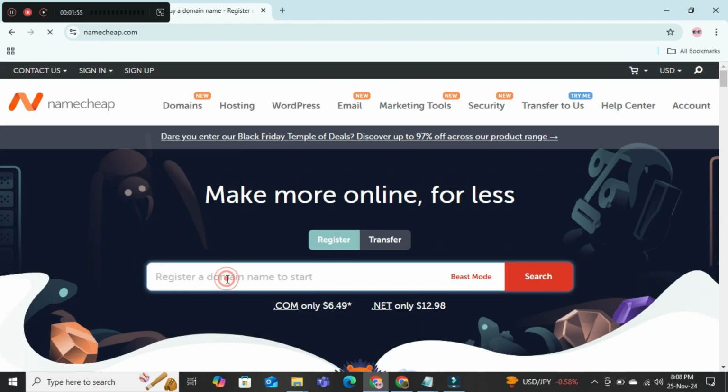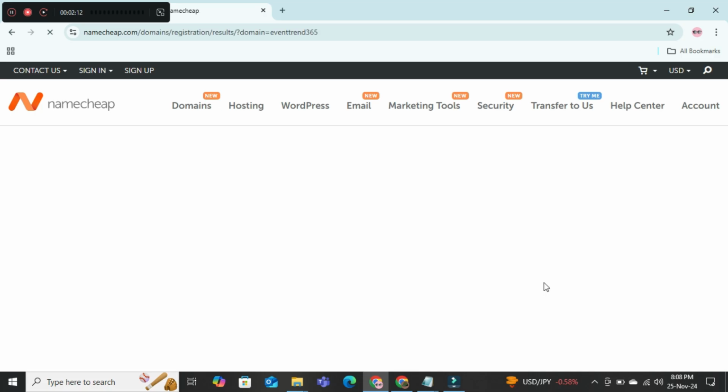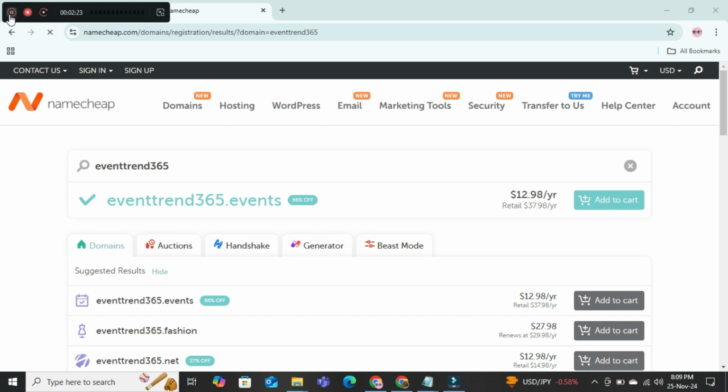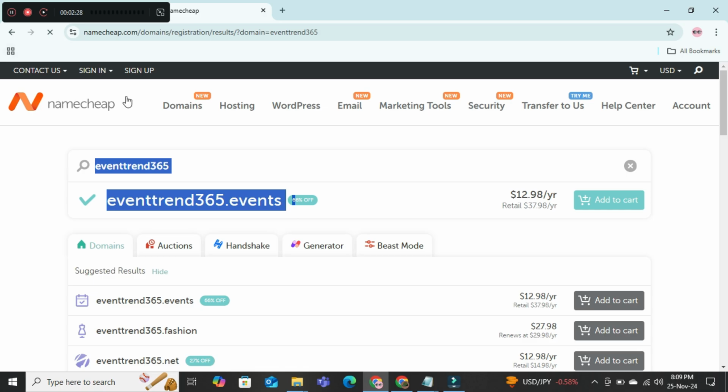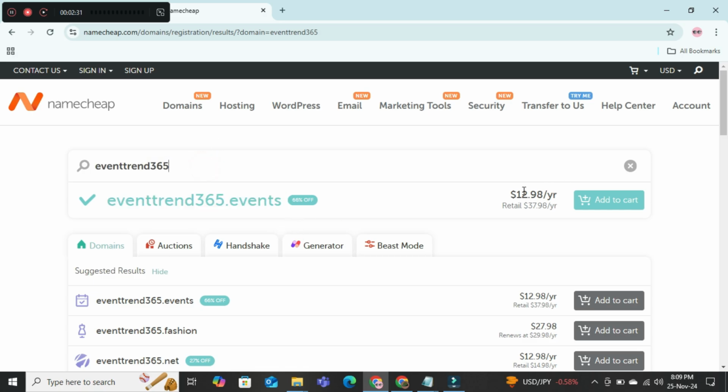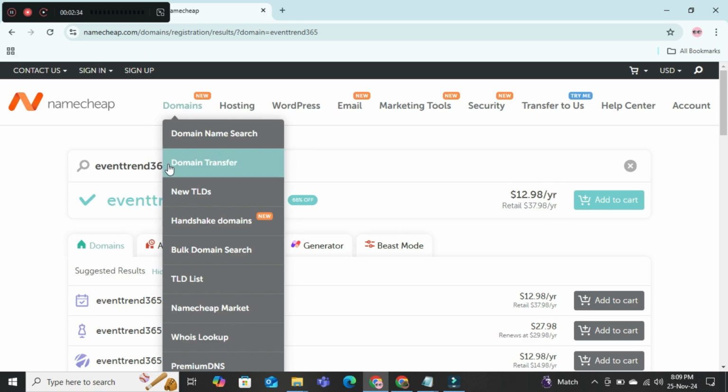Now the second step, we can check our desired domain on Namecheap. Now I can click on namecheap.com and type Event Trend 365 there and click on search. Now you can see whether it's available or not. As you can see, just like Hostinger, it's not available. You can get Event Trend 365.events for $12.